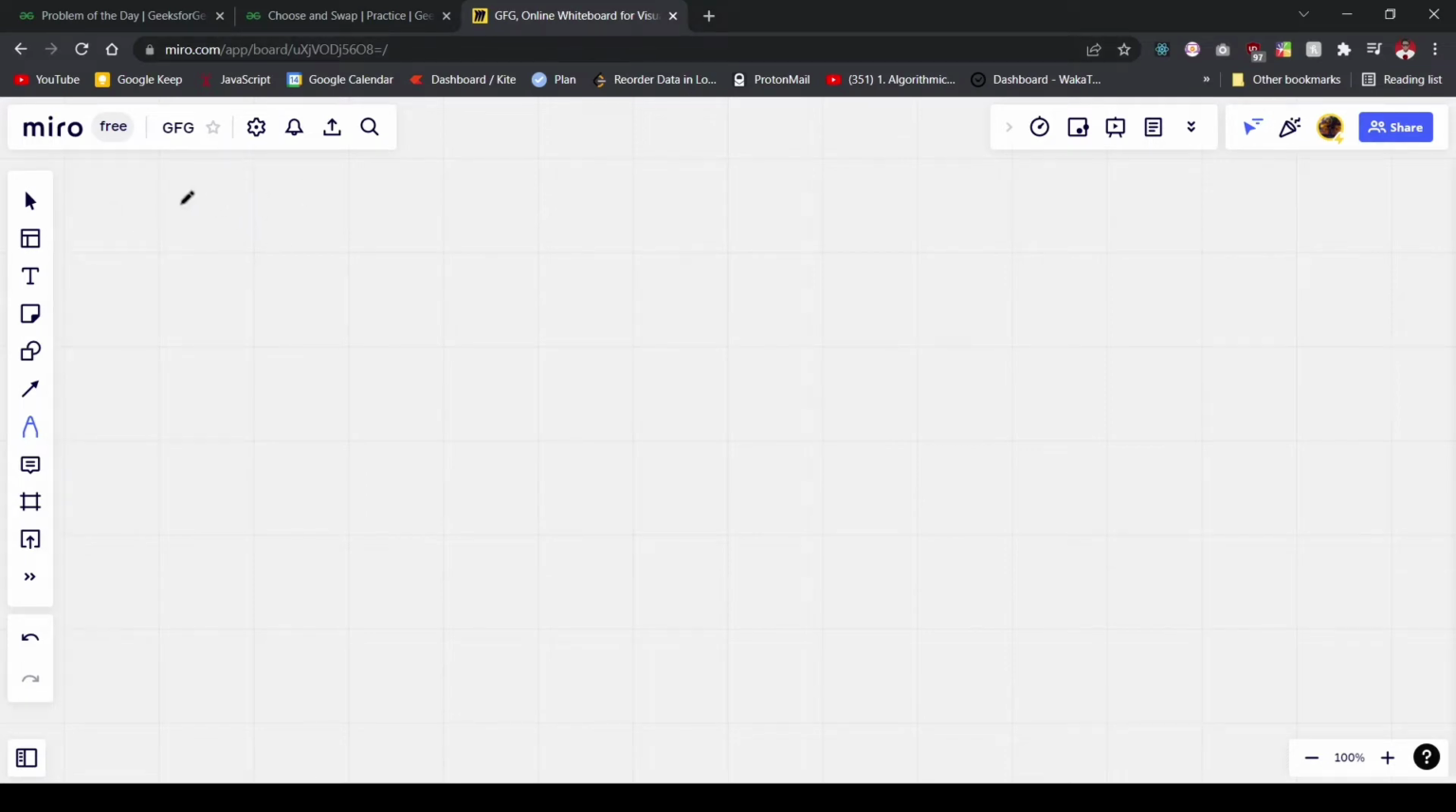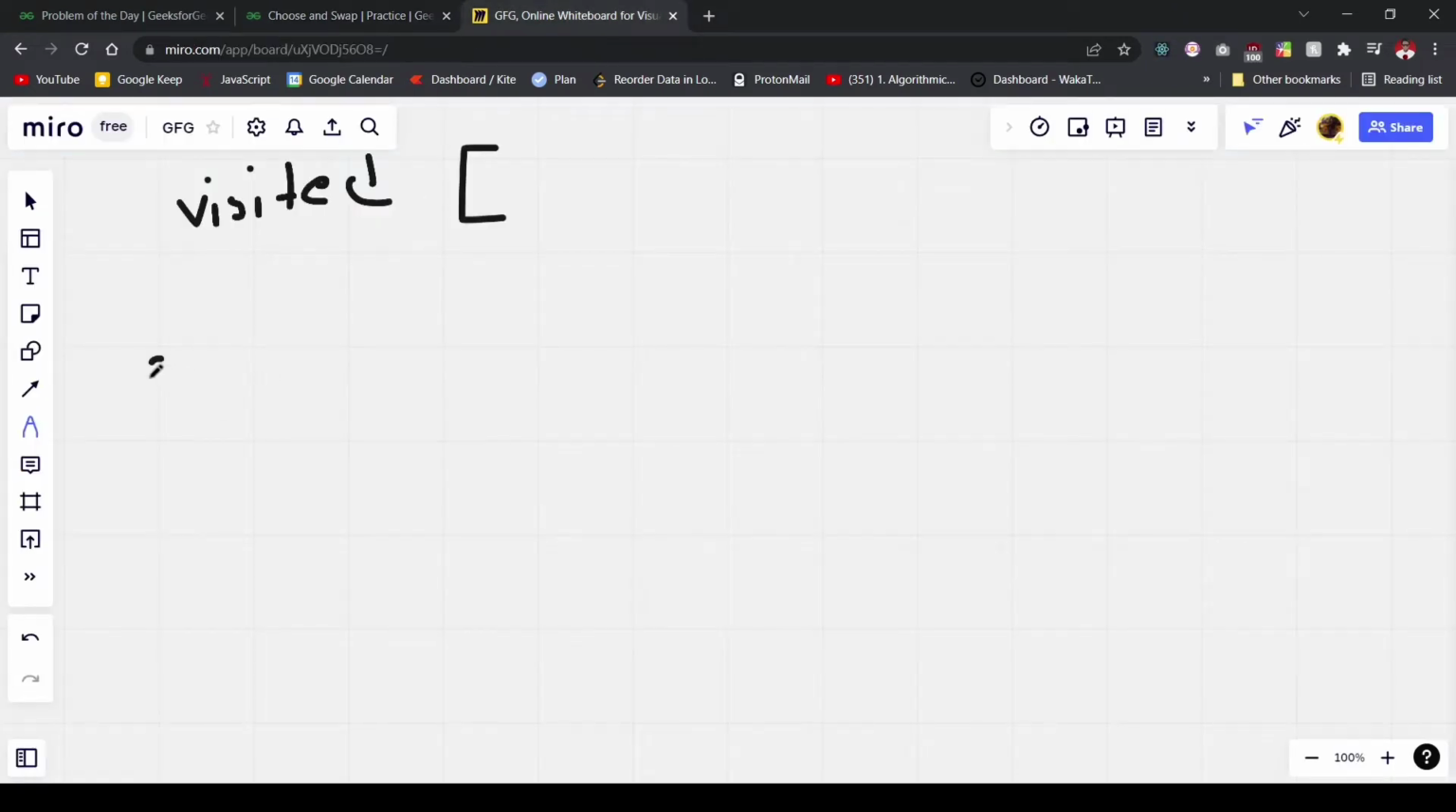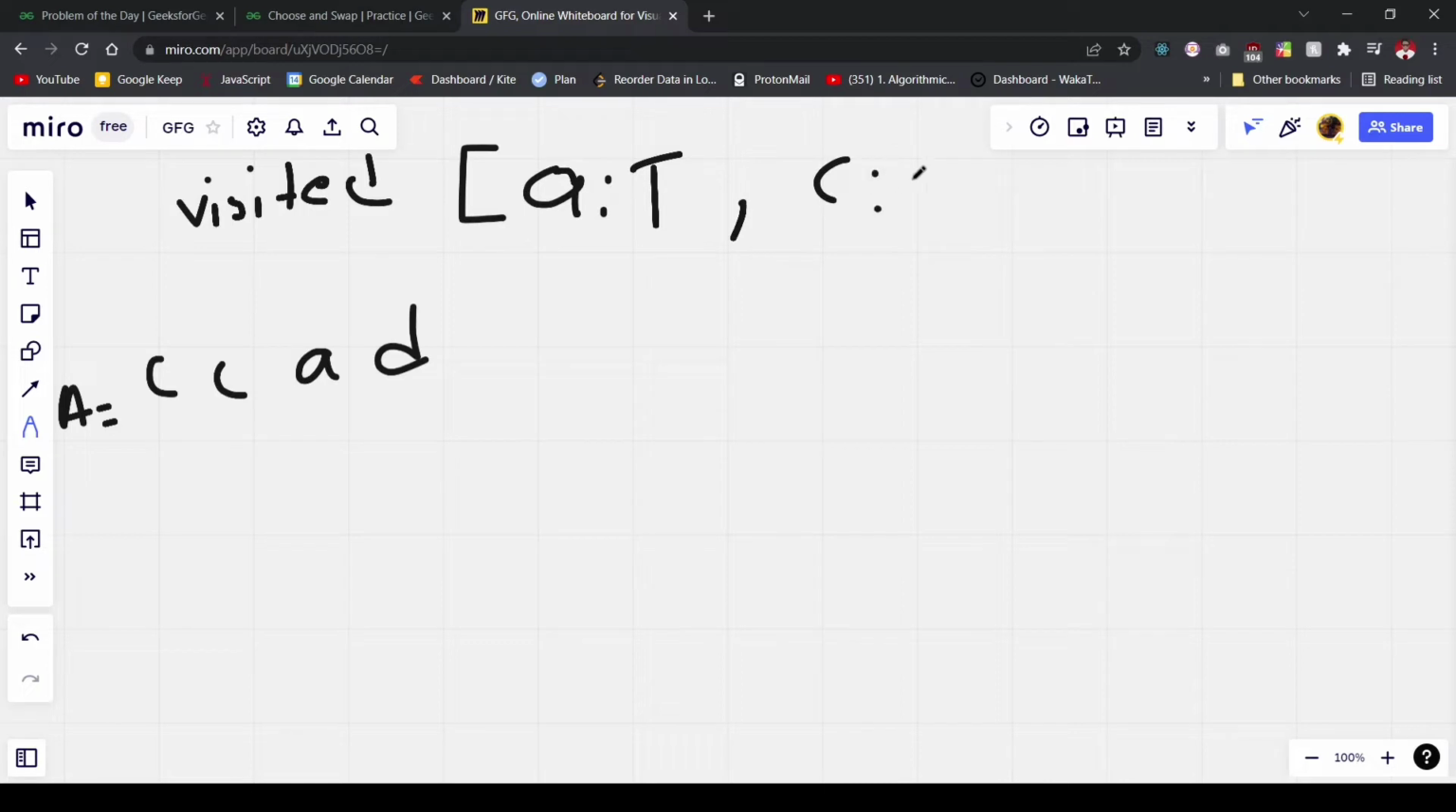What I can do is create a visited map, and for every character, let's take the first example, that is CCAD, and let's store a true value within this map, which is a boolean map, for every character that we come across in string A, we'll mark it as true. So for example, for A we'll mark it as true, for C we'll mark it as true, for D we'll mark it as true over here.